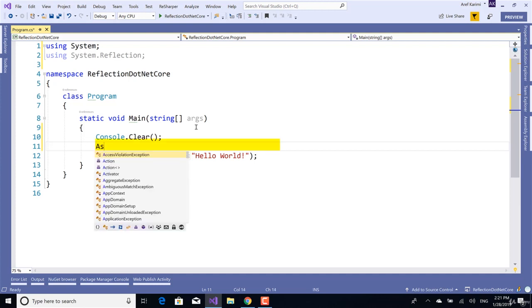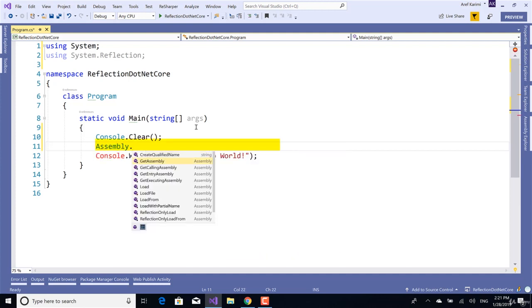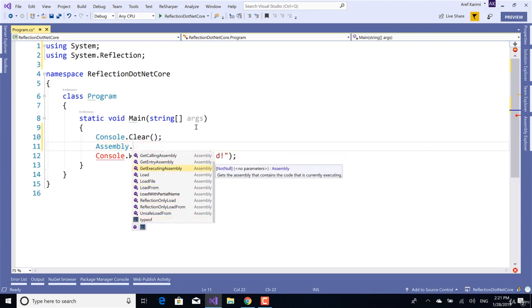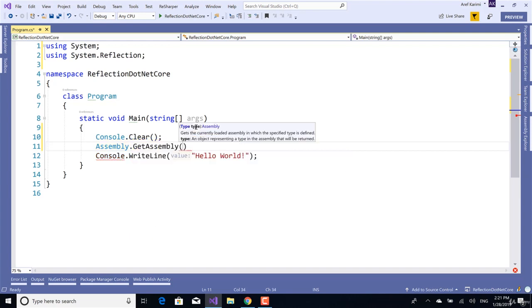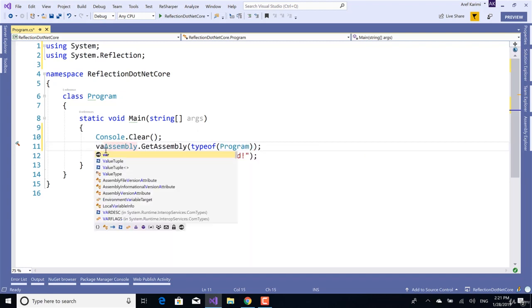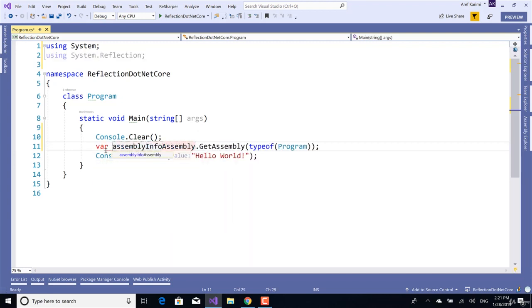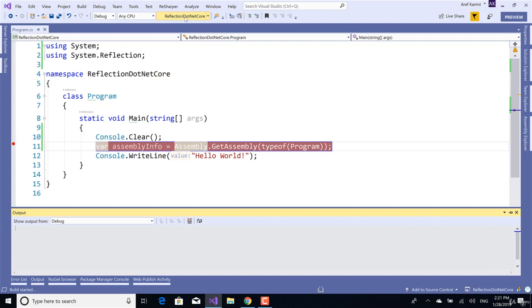For example, if I just type Assembly, you will see that there are a bunch of methods and attributes in here. So for example, the GetAssembly method will tell us which assembly includes the type that we provide in here. Whatever assembly that is returned, that is a loaded assembly. It's not like an assembly in a DLL file. So we need to pass a type to it. For example, we can say typeof, and our class is Program. So we can pass typeof(Program), and let's put this in var assemblyInfo equals Assembly.GetAssembly. Now I put a breakpoint and run the application.